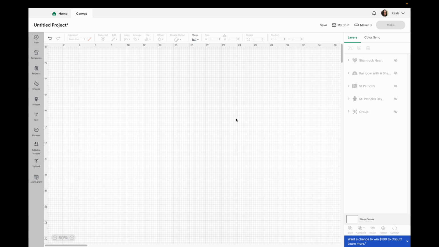My first hack is for those who are like me and have a difficult time visualizing what a design will look like on a blank. Sometimes I think a design is going to look so cute on something, and then once I go through the whole process of cutting it out and adding it to it, I end up not liking it at all. I'll give you an example of this. Let's say I'm making a St. Patrick's Day dress for my daughter.